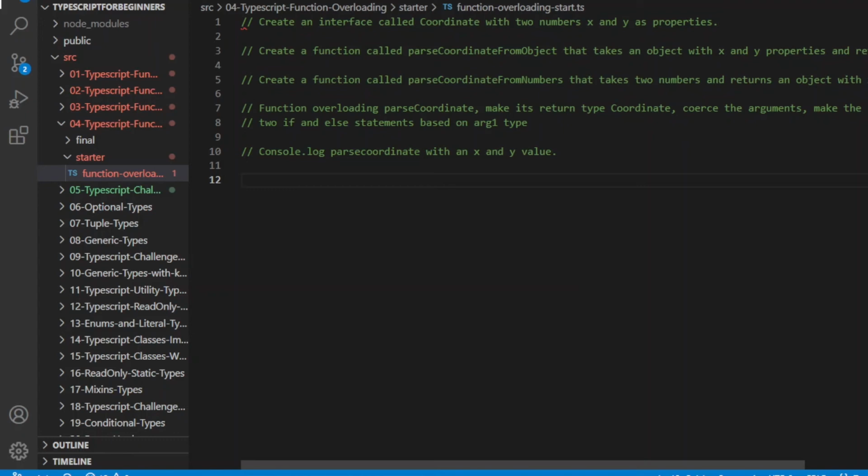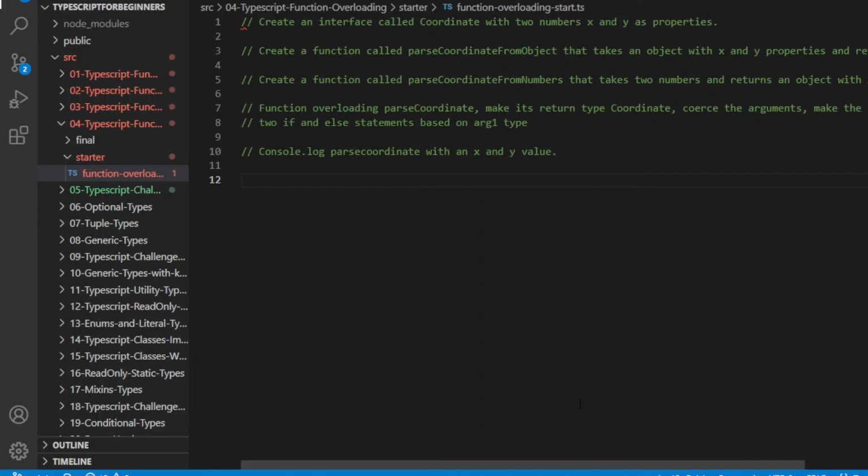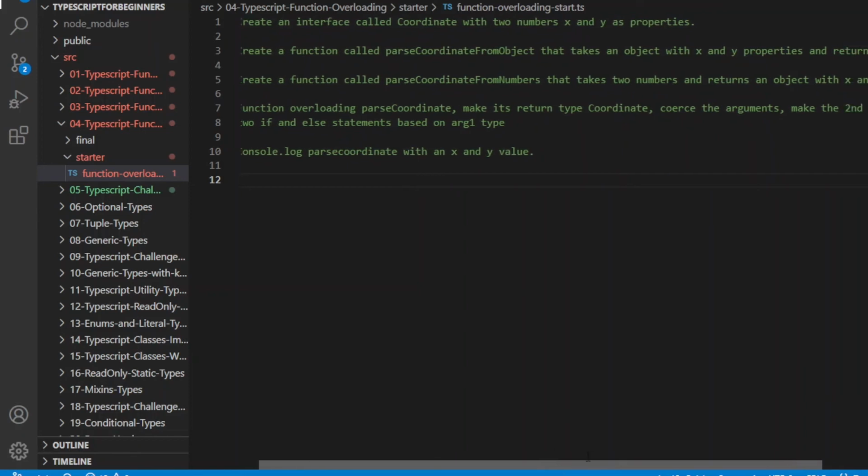And what we're going to do, you see we have some instructions here that say we need to create an interface called a coordinate. And remember that interfaces and types are just objects, okay? And it's going to have 2 numbers, x and y, as properties. We're going to also create a function called parse coordinate from object that takes an object with x and y properties and returns an object. We're going to create a function called parse coordinate from numbers that takes 2 numbers and returns an object with x and y properties.